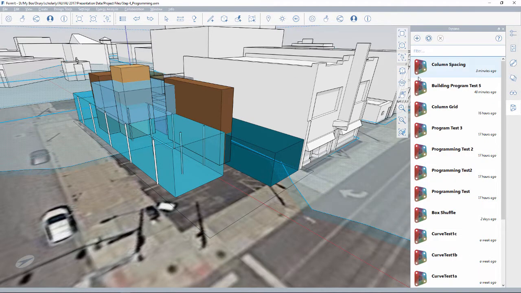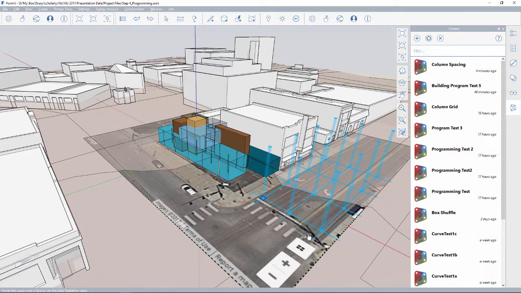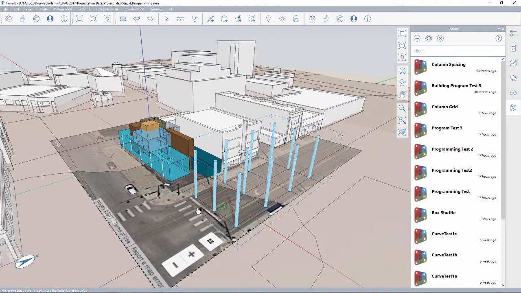Let's go back into Dynamo. If I were to copy this, I would have 2 instances of that column spacing script. And if I manipulate one, it's going to manipulate the other. If I go back into my Dynamo window and select column spacing again, these two are now independent of each other.